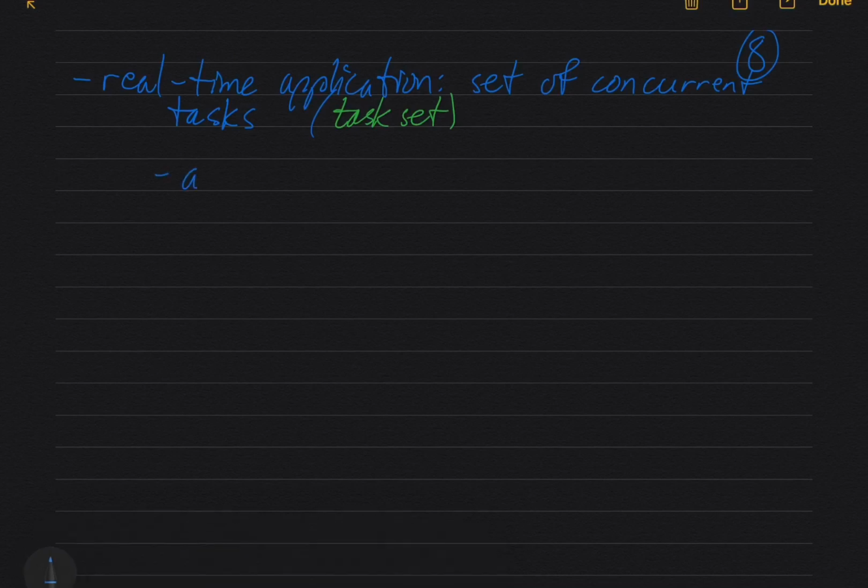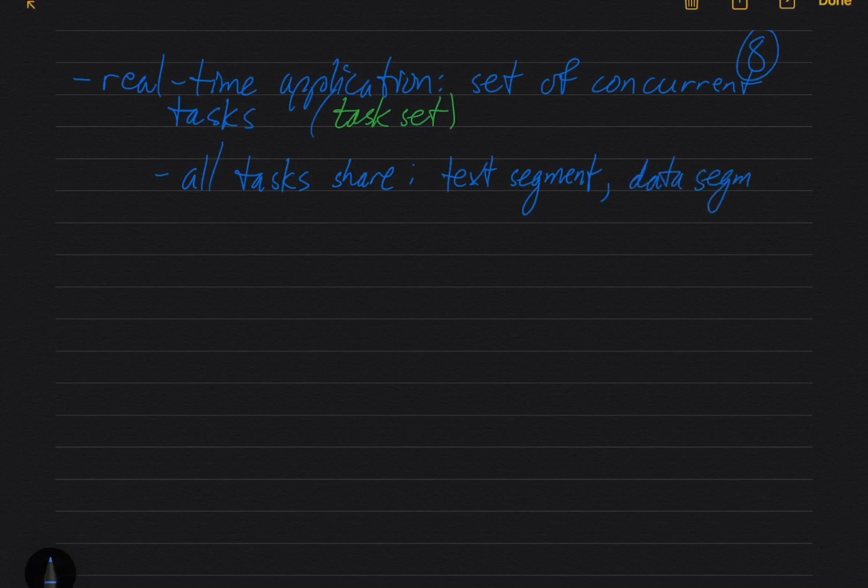So with your task set, all tasks share three things. The text segment, that's where the instructions are and maybe some string literals. The data segment, which is where your global variables and static variables will go, and also the heap.